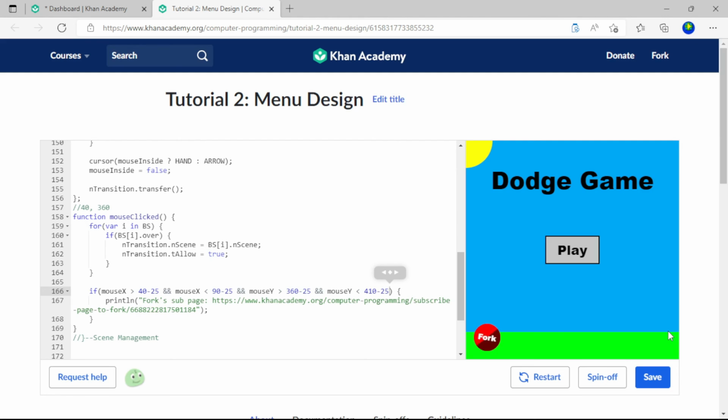Alright, so we're pretty much done with the menu design. The next episode will be on the how screen and the leaderboard scene, and that's why we haven't added those buttons yet.